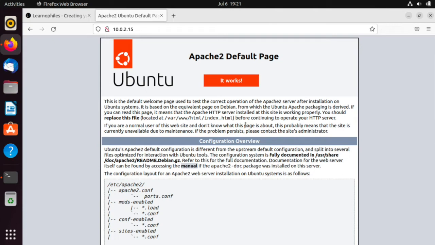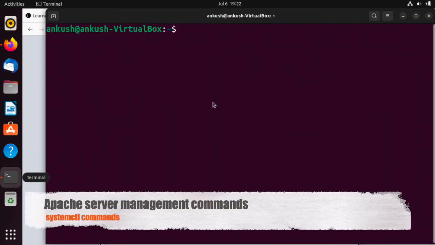Now what is the next thing we are going to do? This is the default location where our actual website is held. Now we are going to change it and point it to the new website which we are going to create. Before we do that, we are going to see other systemctl commands.